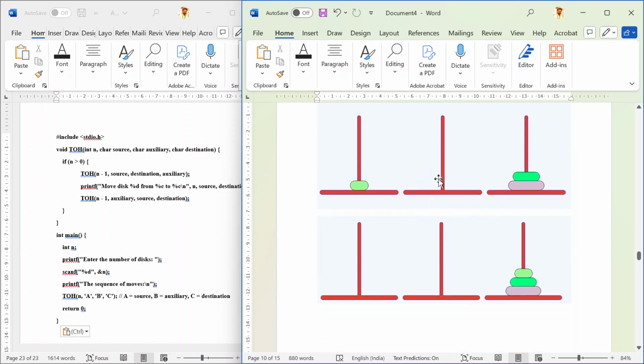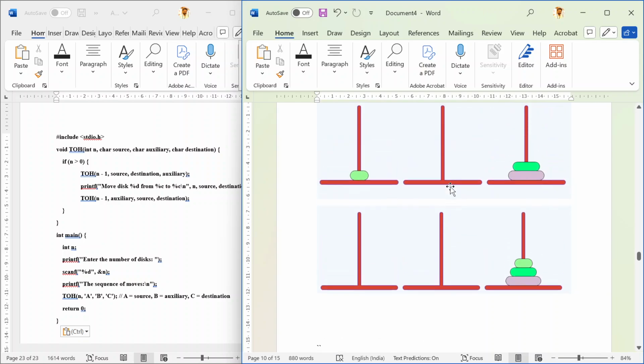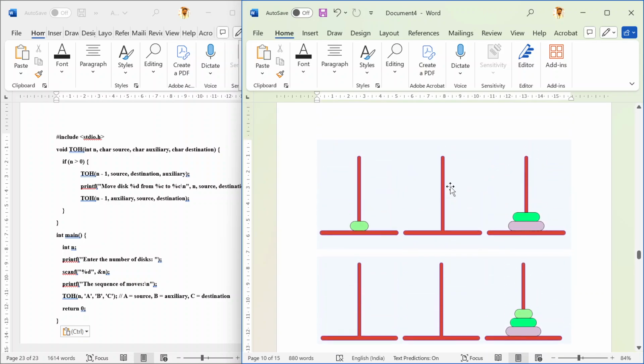Now I have only one remaining, pending. So now this source will move to the destination. So here we have performed it and moved the disks to the destination with a smaller number of steps.